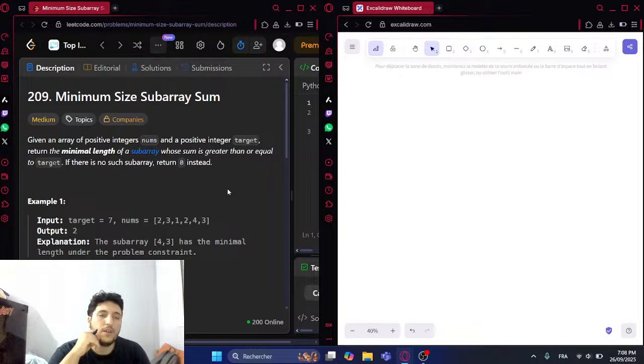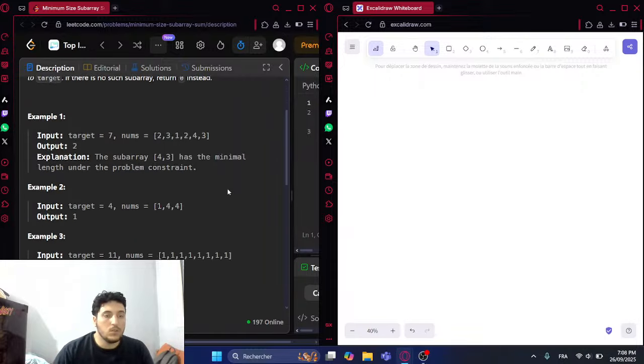Given an array of positive integers, nums, and a positive integer target, return the minimum length of a subarray whose sum is greater than or equal to target. If there is no such subarray, return 0 instead. So we're gonna need a subarray, otherwise we return 0. For input, we have target 7 and nums equal to 3, 1, 2, 4, 3. Output 2, the subarray is 4, 3, which has the minimal length under the problem constraint.